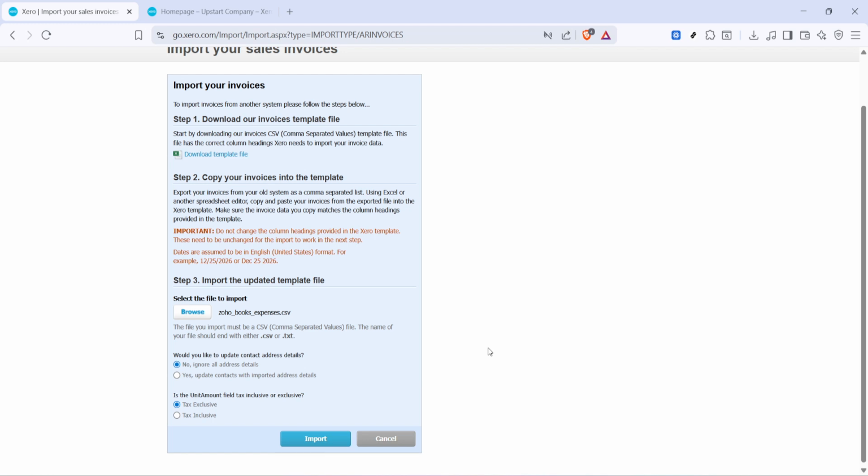When the import completes successfully, your invoices will appear in your invoice list, ready for review and the next stage of your billing workflow. Take a moment to spot check a few entries to confirm amounts, tax, and due dates look correct. That's the entire process.